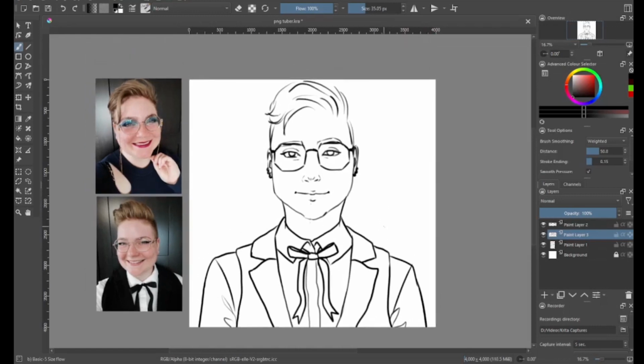Okay, so far so good. This is basically the sketch. Oh, I still forgot the chain for the glasses, sorry. Oh well, it's just a sketch. I'm gonna be painting it, I think. And there isn't gonna be a background, so I need to keep that in mind.